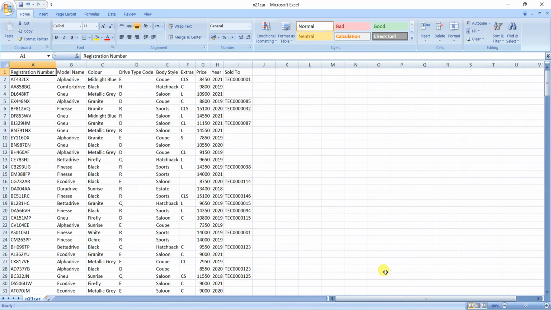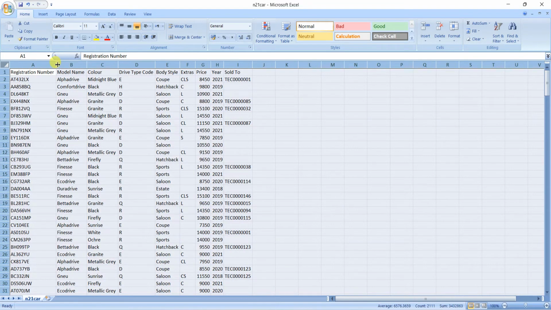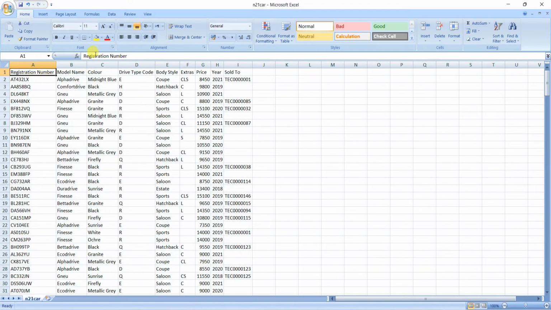Now let's work with the car. Now for the car, also, I have to work on the names. Registration number, I can make it like this. They told us that it is our primary key because it is unique. And here the model name, color, drive type code, we can name it as DT code. Body style, extras, price here, and sold to, here sold to.